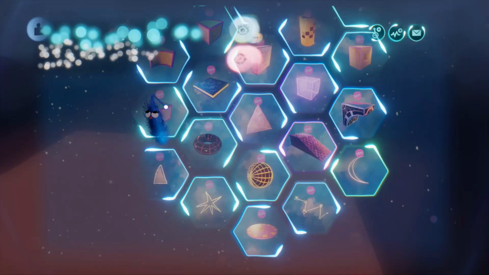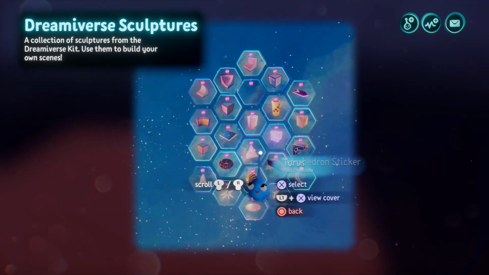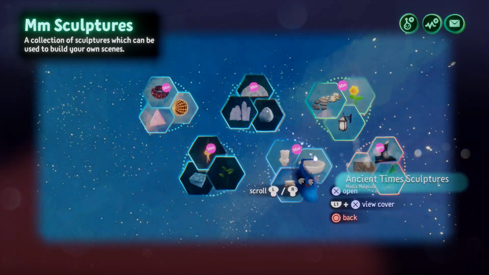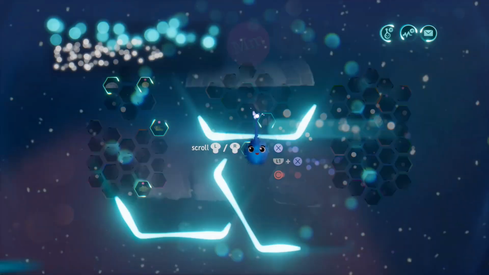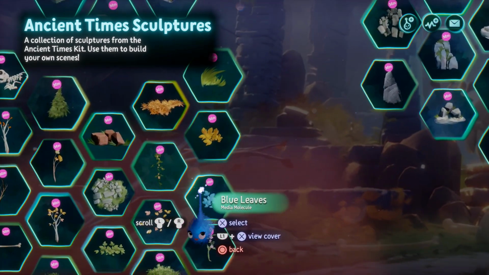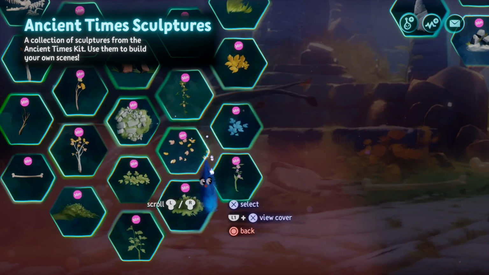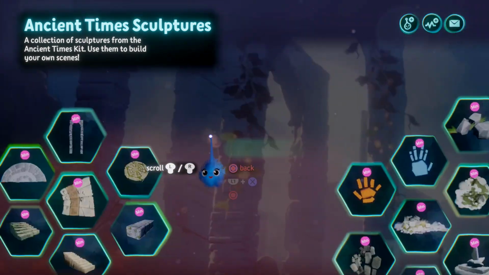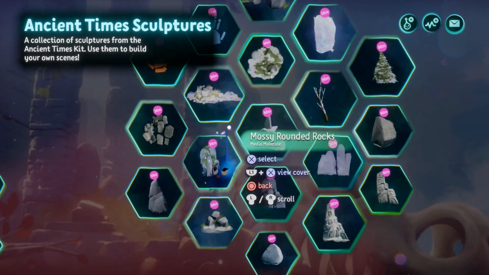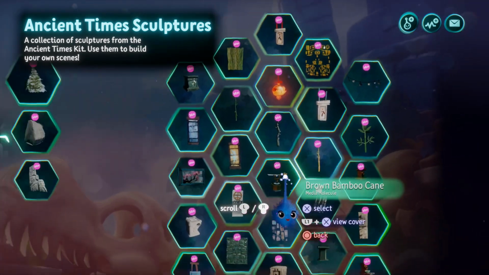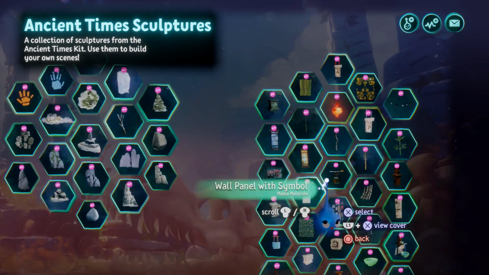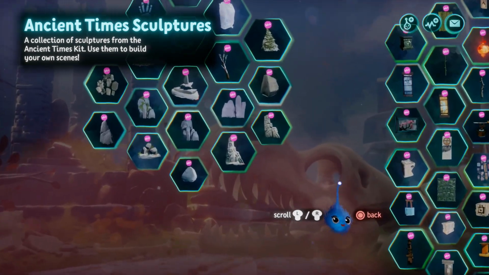Right, let's have a look at the rest of the kit. So these are the sculpture objects. So we'll go into Ancient Times. These are sort of semi-realistic, I think it would be fair to say. There's some nice foliage there. We've got stone pieces, stairways, lots of rocks, and all this Eastern, Chinese, Japanese style stuff, you know, bamboo and lanterns and things.